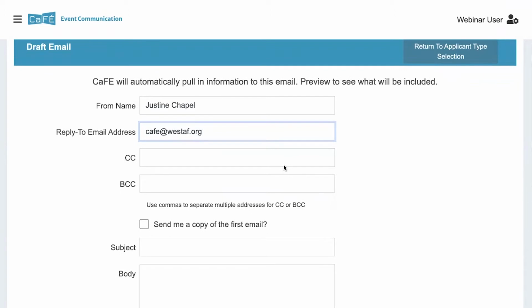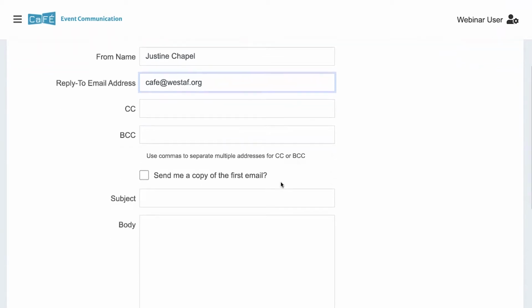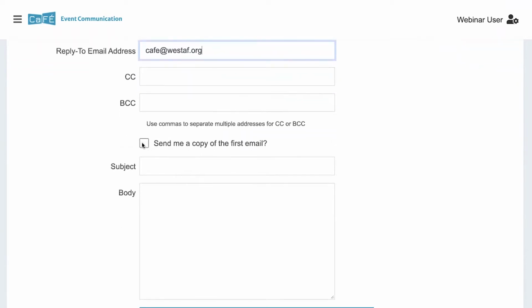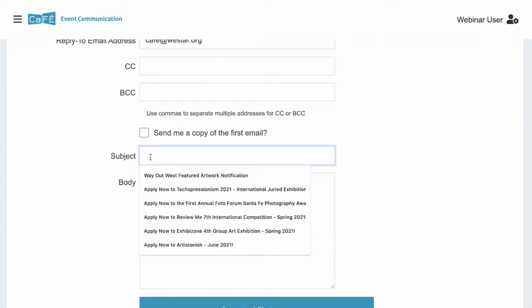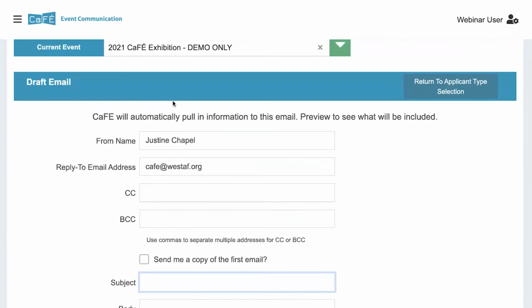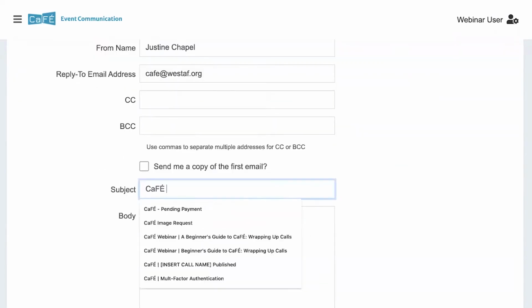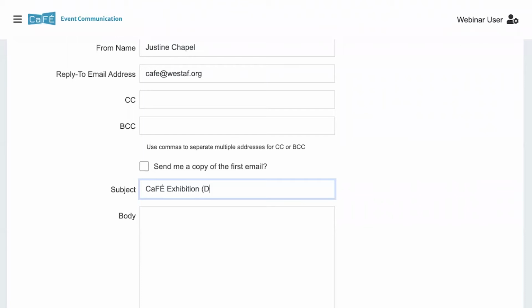You can CC or BCC anyone here. And you can also choose to send a copy of the email to yourself. So it'll send you the copy of the first email sent that you can keep for your records and things like that. Then you'll want to send a subject here today. Maybe I'll just say CaFÉ Exhibition Demo Results.